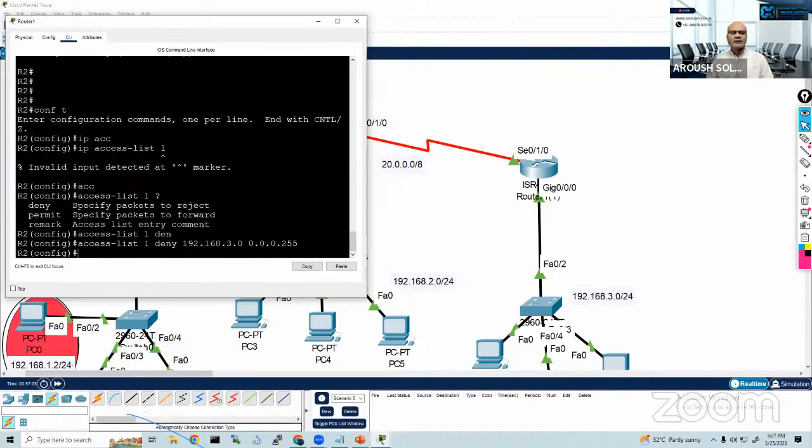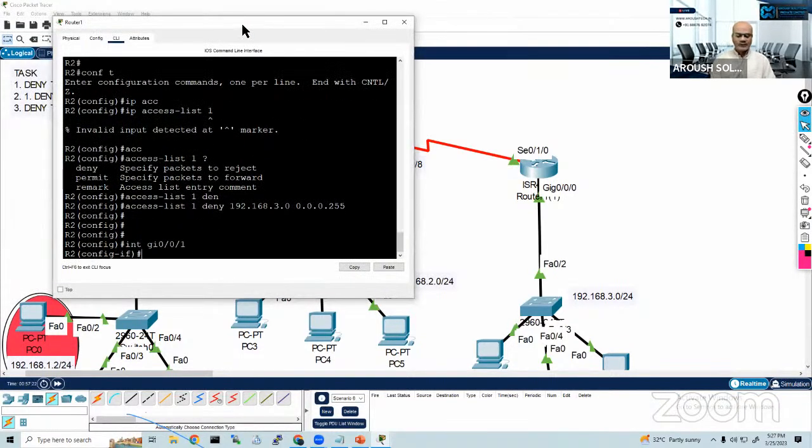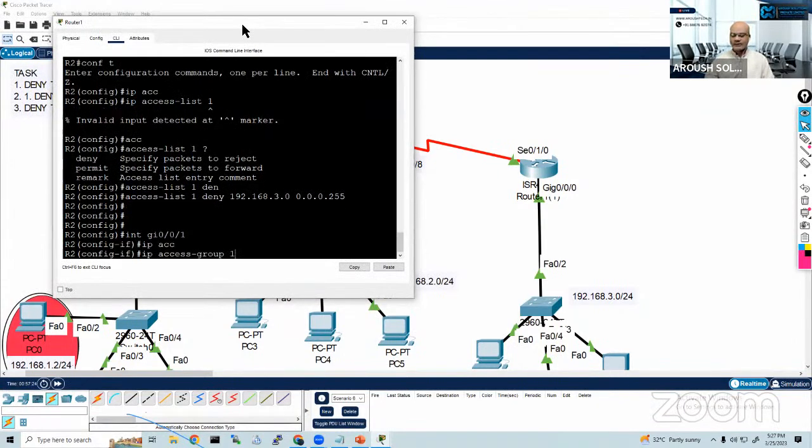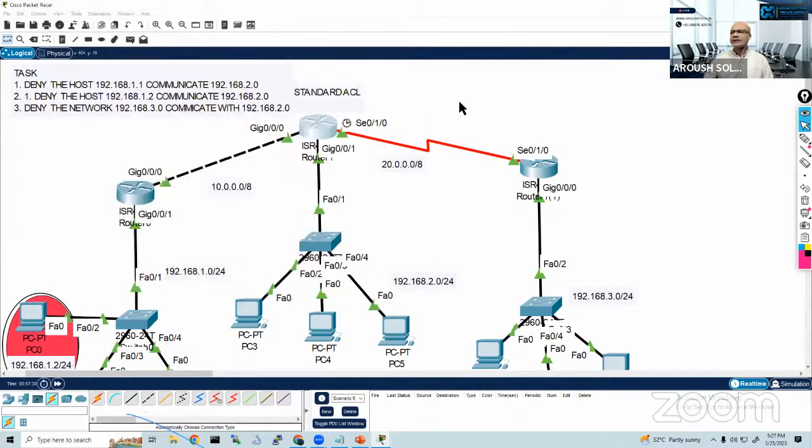Okay, so this is how we have to configure that. Now we should apply it to the same interface. Okay, interface gigabit 0/1, I think. Yes, it's 1. Okay, so ip access-group 1, when it's going out, it should get blocked. That's it. So I think they will not communicate with each other, let's say this PC to this PC. Very successful, man.